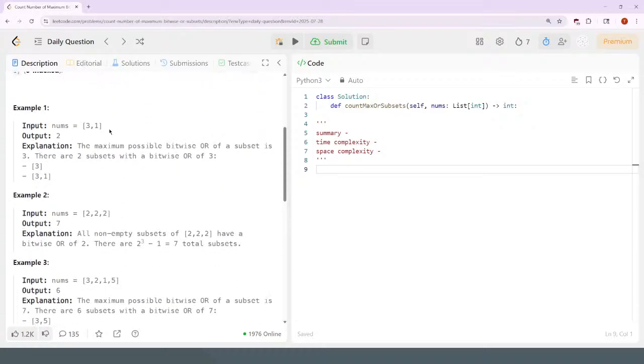So nums is 3, 1. 3 is 1, 1 in binary. 1 is 1. So the maximum bitwise OR is 3, which is 1, 1. And you can have subsets that are 3 and 3, 1, I guess.